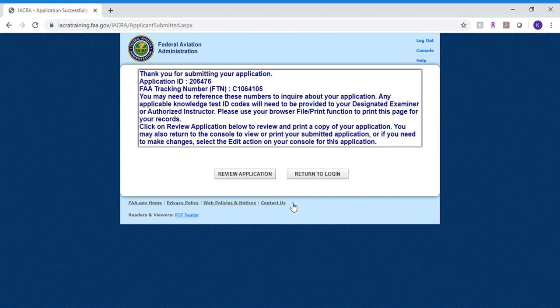Now that it's submitted, you can make note of your application ID and your FAA tracking number, your FTN number. You'll make sure you write these two numbers down. Your DPE will want these numbers, but first, your recommending instructor will want this number to be able to complete your 8710-1 and have it all prepared for your designated pilot examiner.